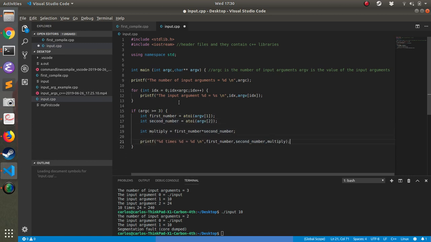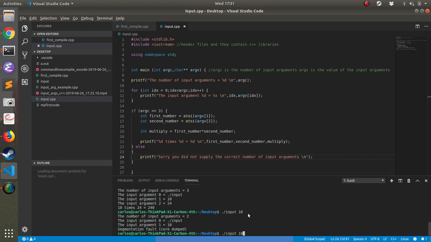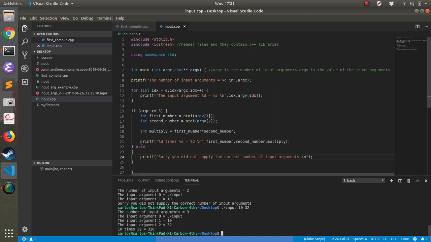Okay, and then what I'm going to do is I'm going to throw an else in here and say printf, sorry, you did not supply the correct number of input arguments, \n. Okay, so now if I compile, it's going to say sorry, but if you type in 3 2, it'll actually run the code. And so basically it's built-in error checking to make sure that you have the right number of input arguments. Otherwise it won't actually run the code.